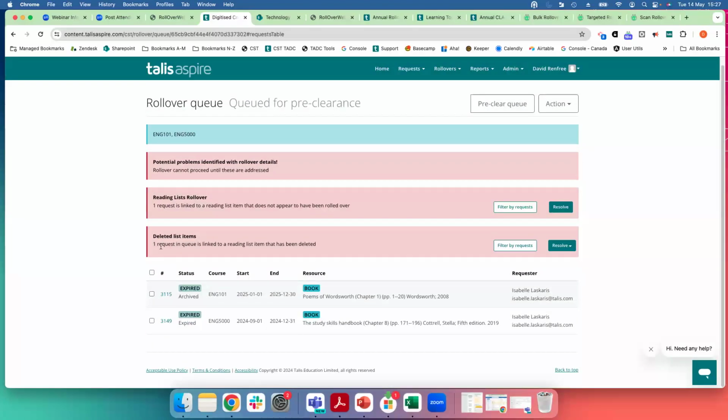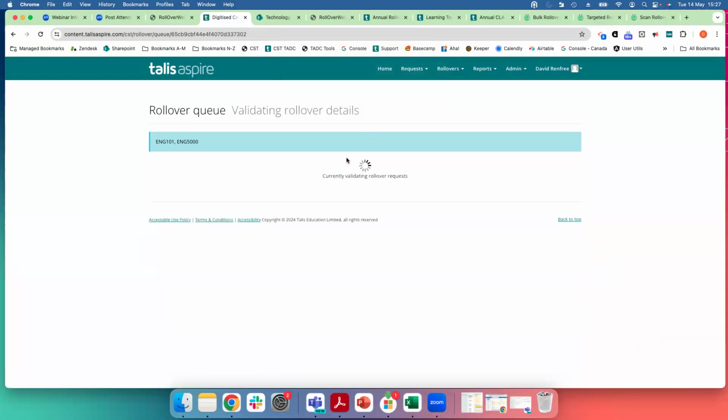And we've got one here. One request in queue is linked to a reading list item that has been deleted. So at this point, I'm going to remove it, or I can remove and archive it. So I am not going to work on that scan anymore. And then it's going to go back and revalidate the other ones I've done.